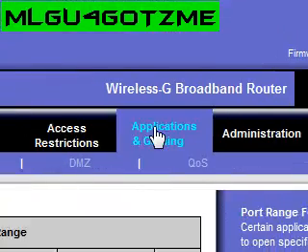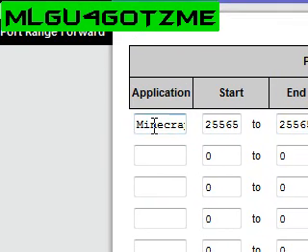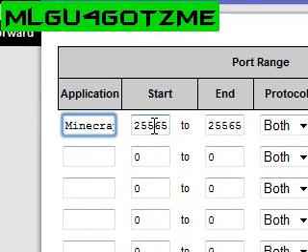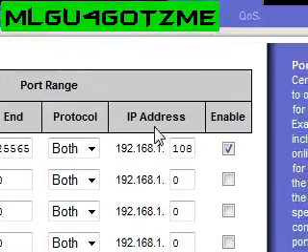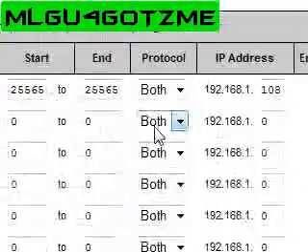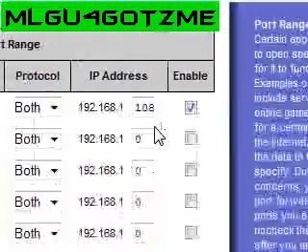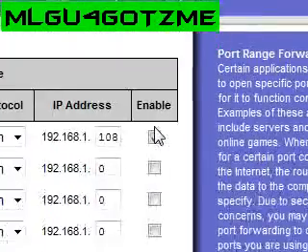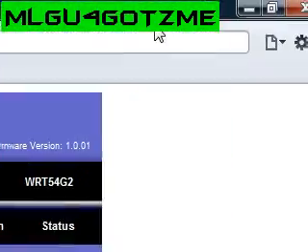You need to go to applications and gaming, and for the application, just name it Minecraft. The start port is 25565, and the end port is 25565. Protocol should be both. IP address, and right there again is my IP address, don't come rape me. And you need to enable it. I'm not going to change anything, because if I do, then my server will shut off and all my people will get mad. Basically this is the easiest way of doing it, and then just hit save settings, enable, and then just do your IP address, the last two, three, or four digits depending on your router.